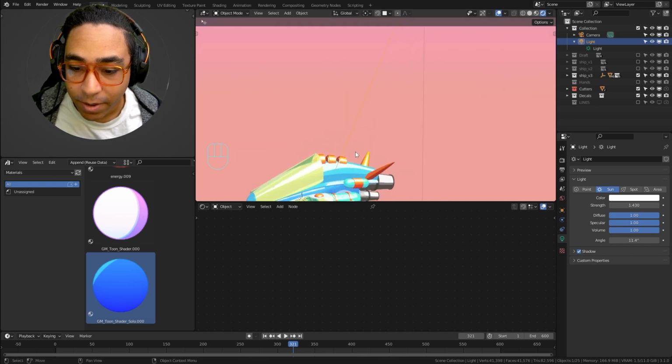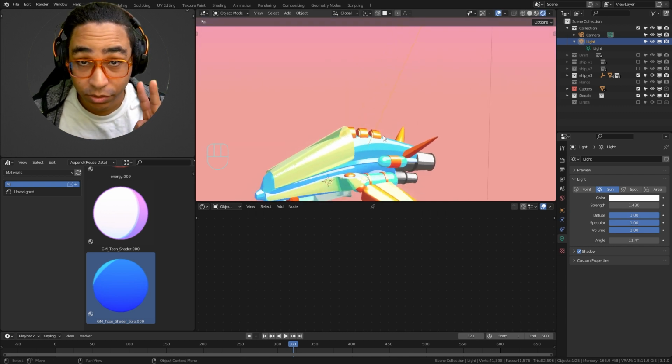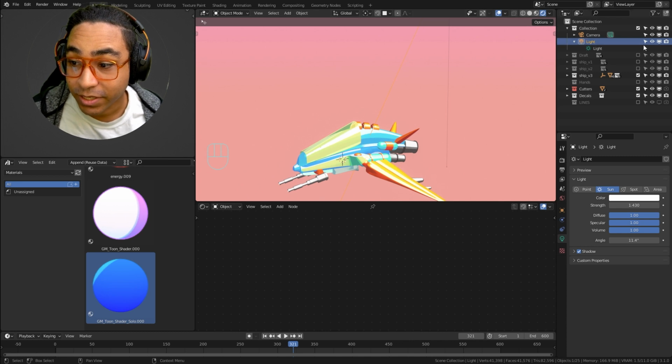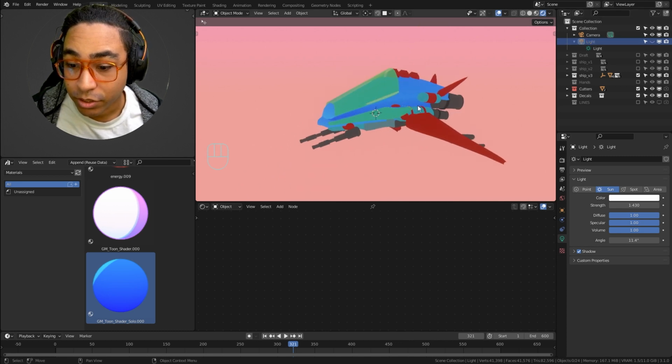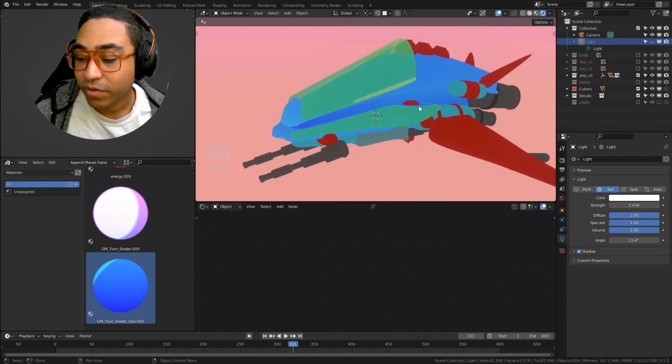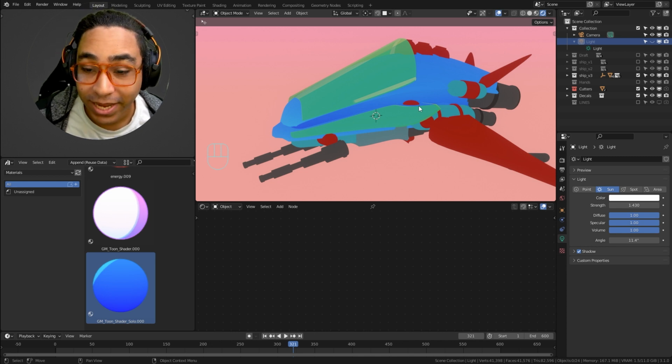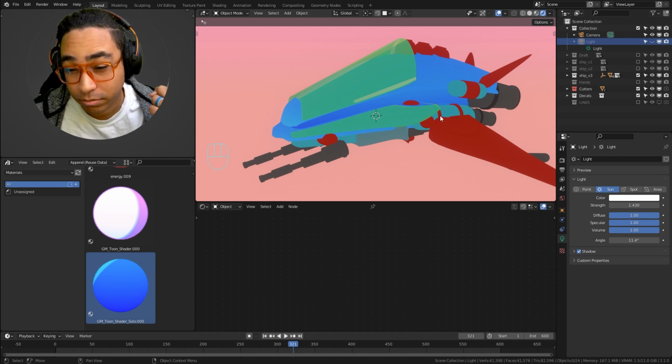But I actually made an update to it where I have a second Toon Shader that's not affected by lights. You can see if I turn off the lights here, boom. There's no highlights, there's no anything. But if you have a scene and you don't want to fiddle with lights, this Toon Shader is for you.